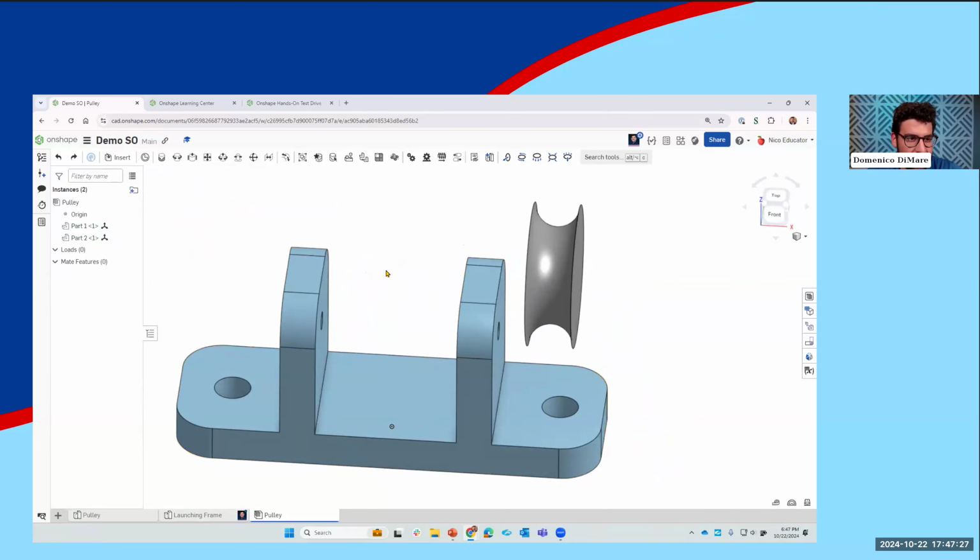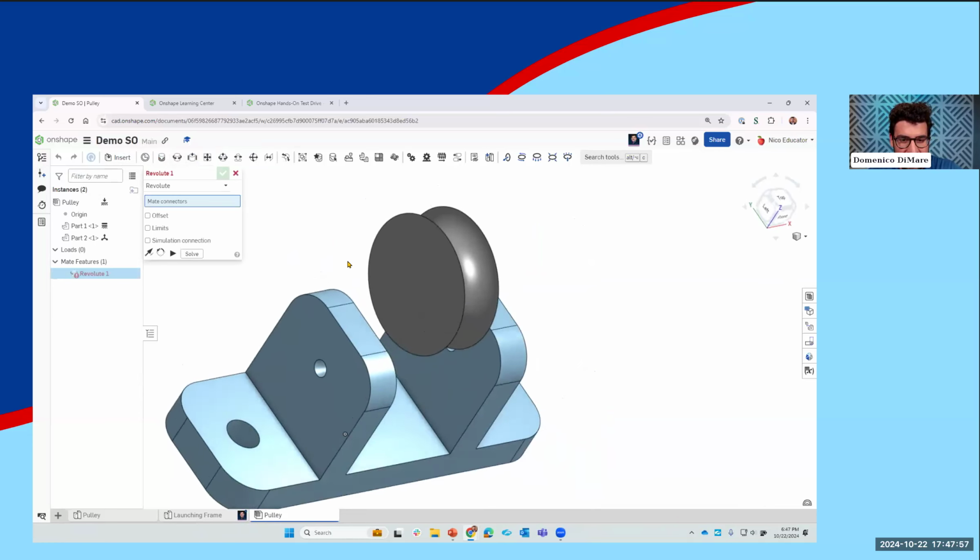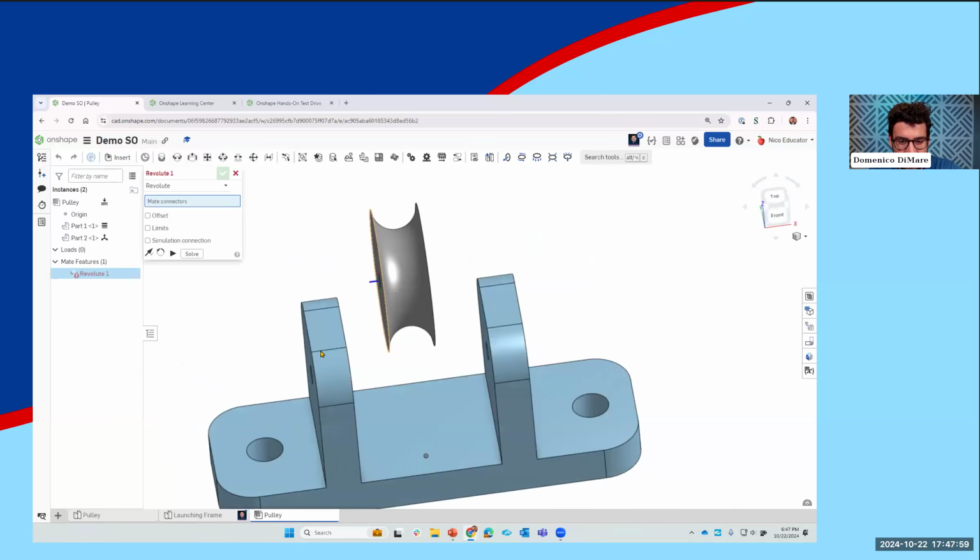So let's keep going. I'm going to fix my first component. That's going to lock it in place. Now it can't move around. And then what I can do is use a mate to define the relationships between these two components. So fastened mate, that's going to lock the components together. A pulley obviously rotates, so we might actually want the revolute mate. This allows rotation.